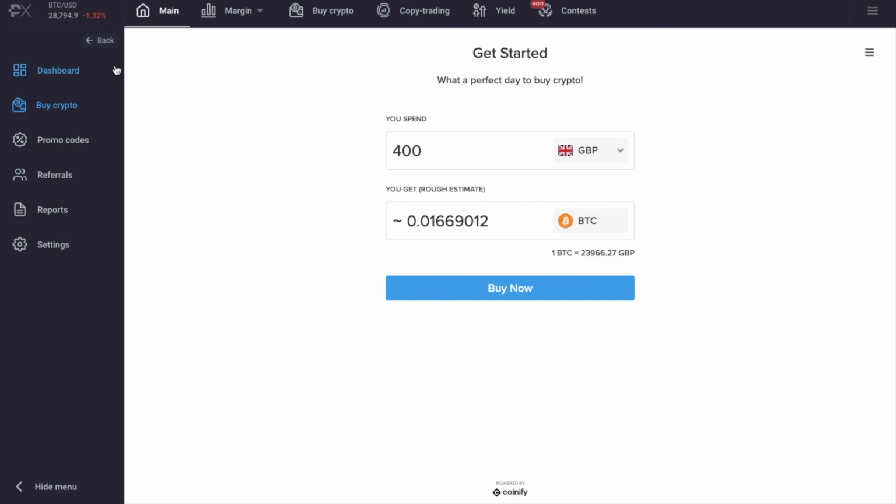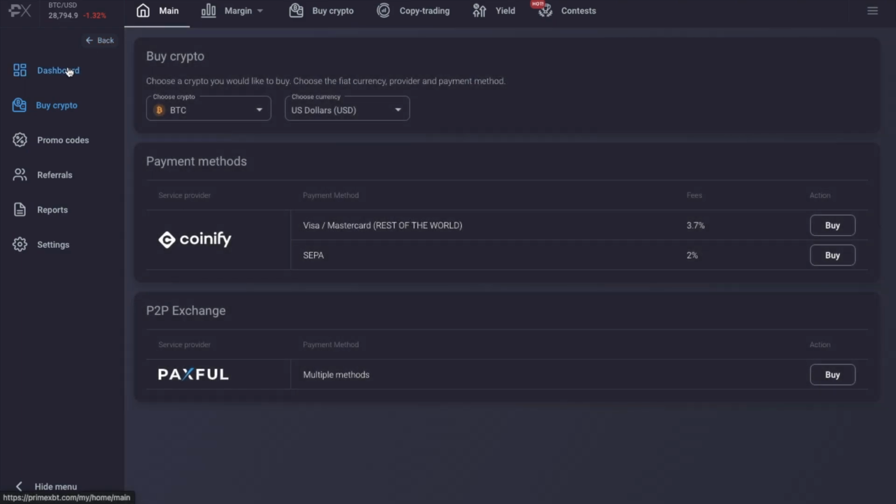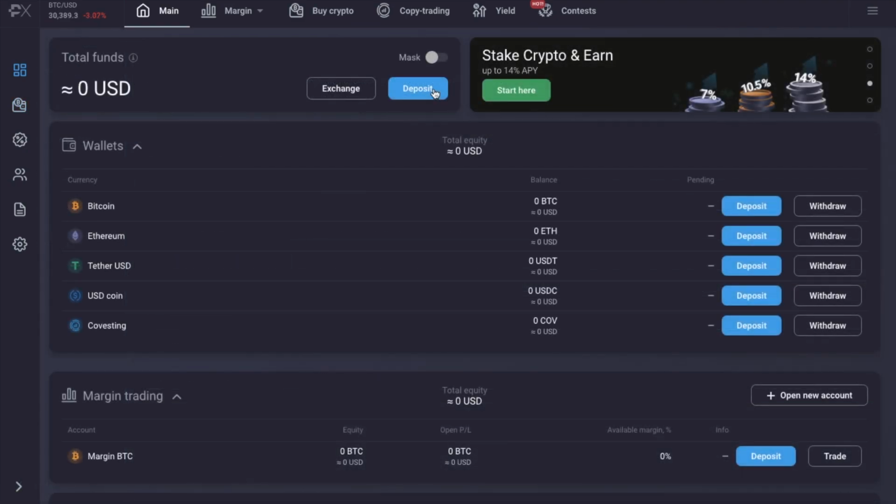Now, buying in this way is convenient, and it's ideal for those that are new to crypto and don't have any to get started with. However, the fees can add up and eat into your profits. Therefore, if you already do have some crypto, we'd recommend depositing this to trade with instead.